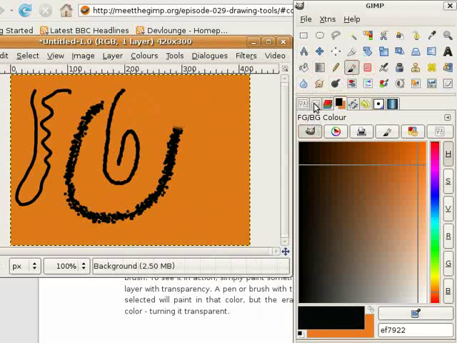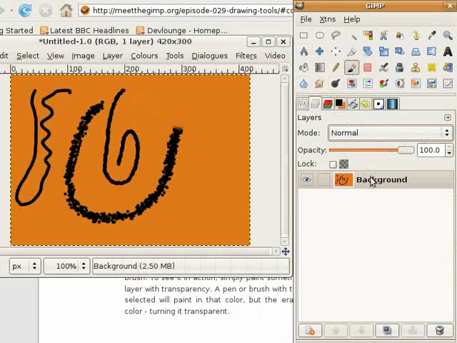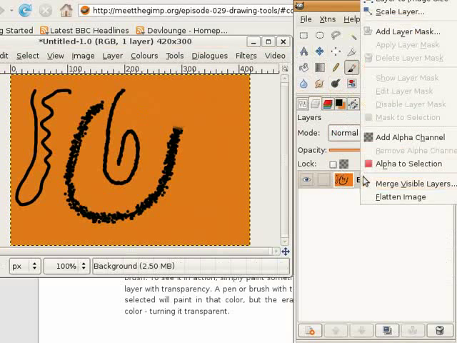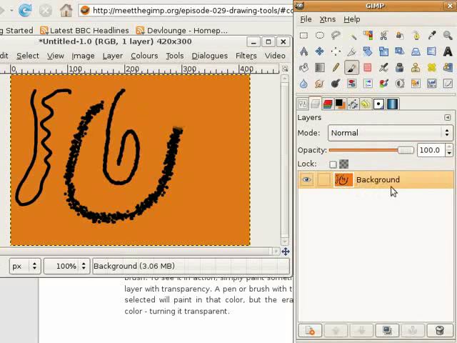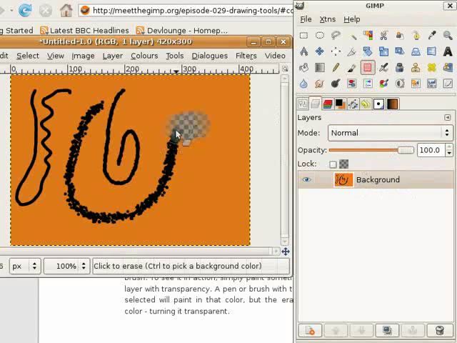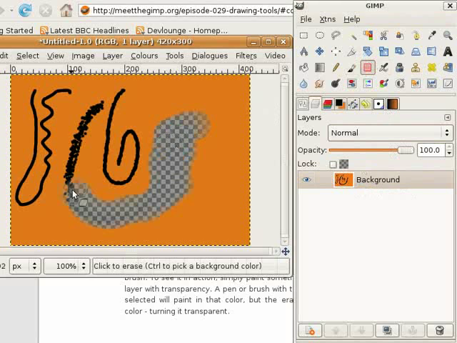And now let me switch the alpha channel, right click and add alpha channel. You see it's not boldface anymore, and now I switch again to the eraser, and you see I erase foreground and background.